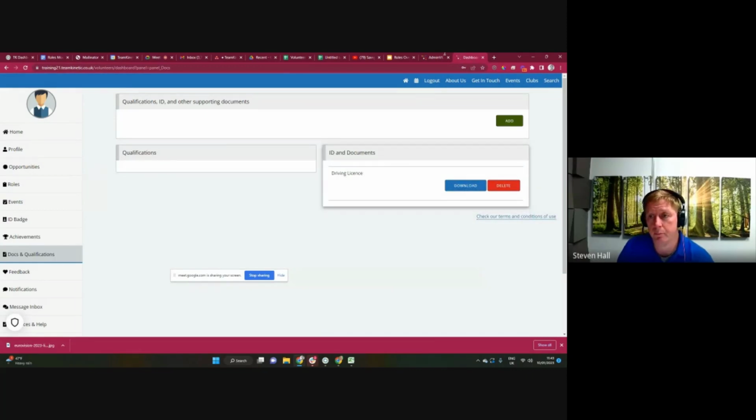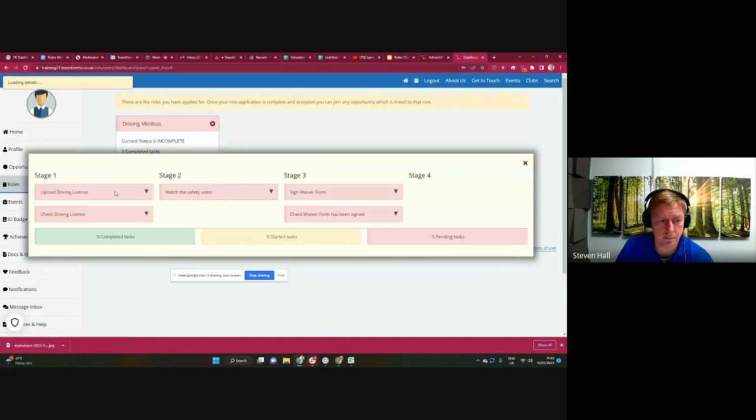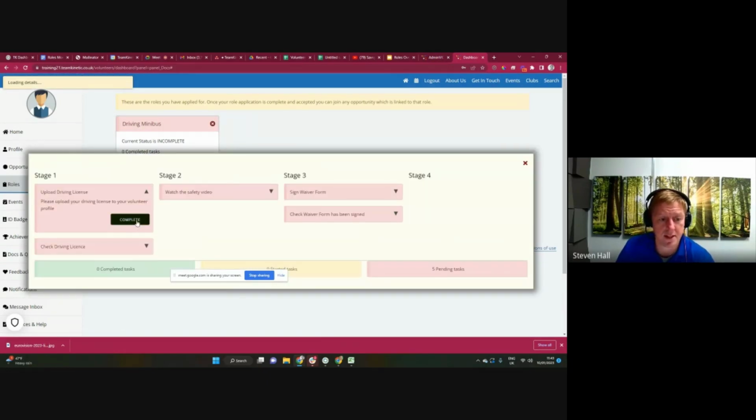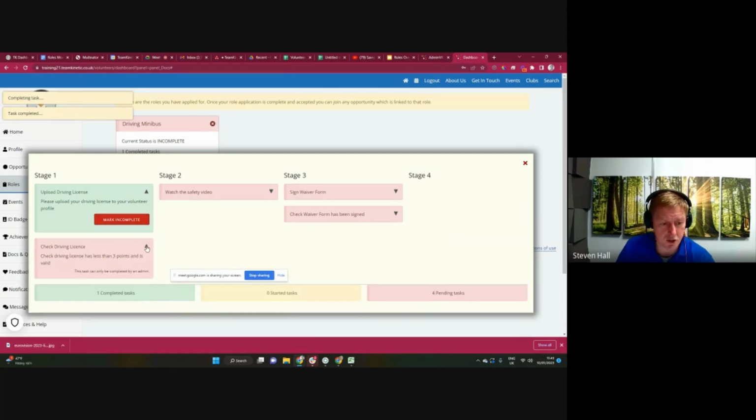It's been uploaded. Okay. So now they go back to their roles. Upload driving license. The volunteer can then say, yes, I completed it. Okay. What's the next thing? Check driving license. Well, they can't complete that. This task can only be completed by the admin. That's what that says there. So what else would they do? Well, I've done that one.